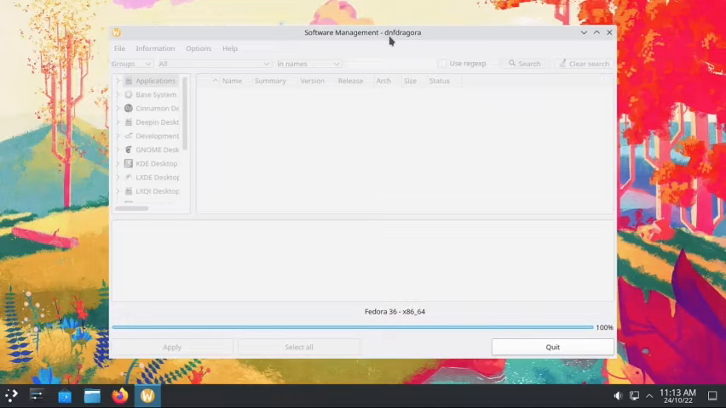I have not checked out the DNF Dragora of the Fedora 37 that is going to be released soon. Maybe they have squashed the bugs in the DNF Dragora. But here you can see still it is not working. See how much time it is taking to sync and refresh the packages. It takes a lot of time. I wanted to specifically show you this because if you install this KDE desktop of Nobara, then you will face the issue with DNF Dragora. So I wanted to point out the issues with the DNF Dragora.